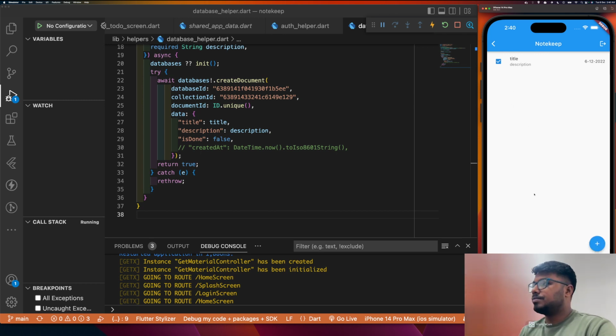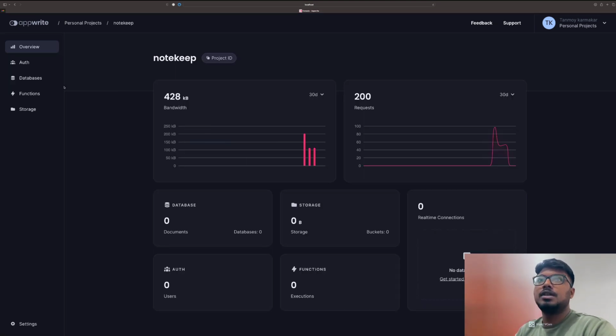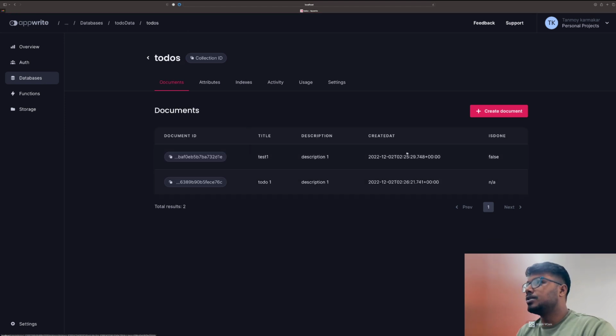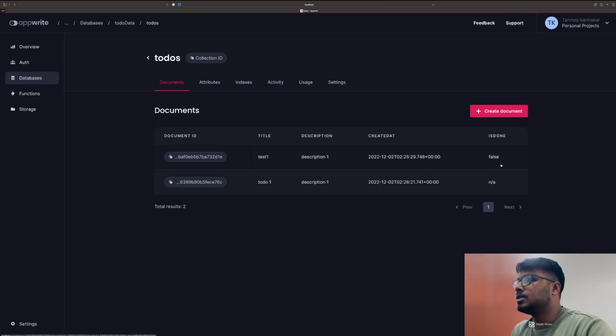Okay, so let's check what we have in our database. Here in the database, we have the to-do data as we did earlier. Now here we have is done, which is false. This is the first one, and we are not using this. And then we have this test one. Here is done is there, but I don't know which user this data belongs to, right?